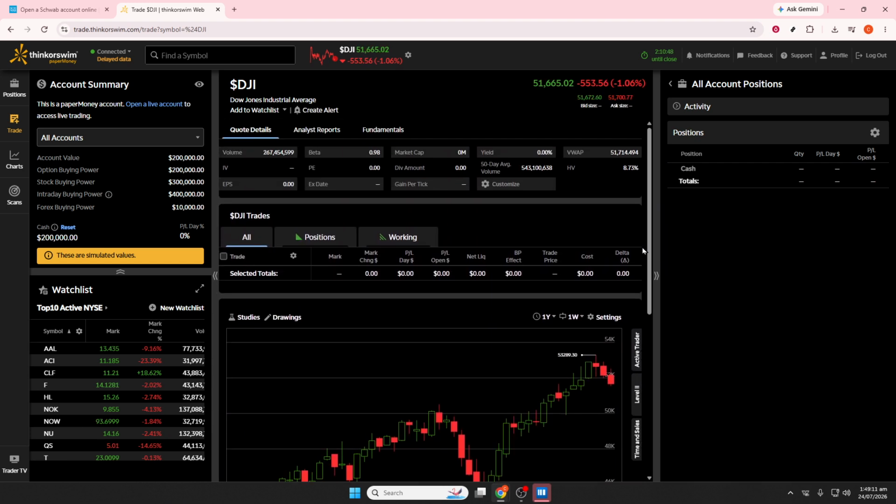Finally, you can start trading or practice first using the paper money simulated trading environment. That's a great way to get comfortable with the platform before placing live trades. When you feel ready, switch to your live account and begin trading.